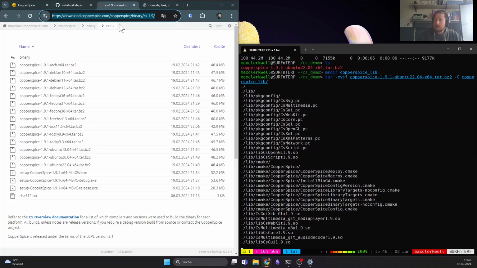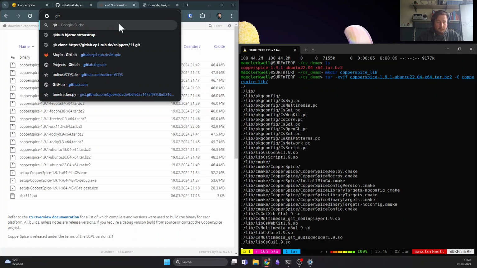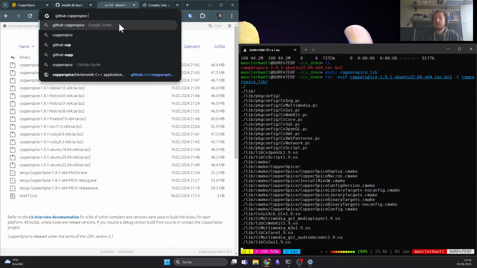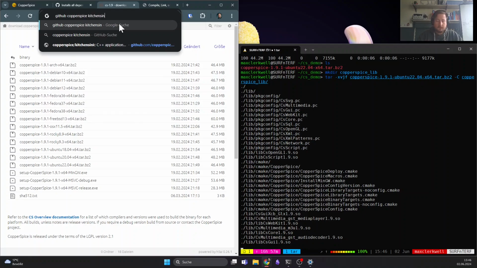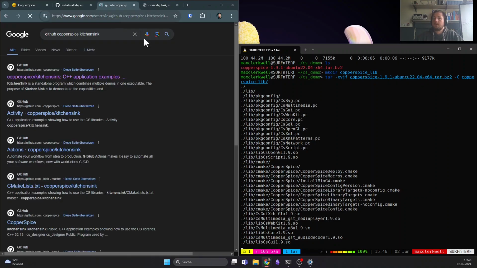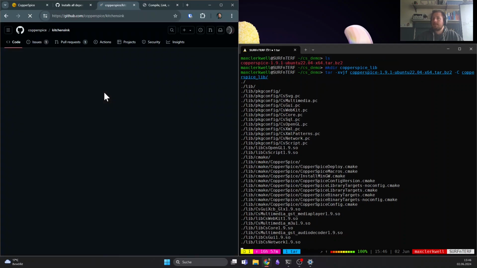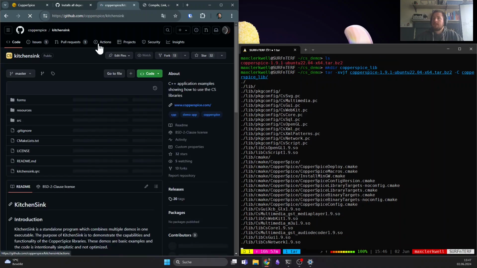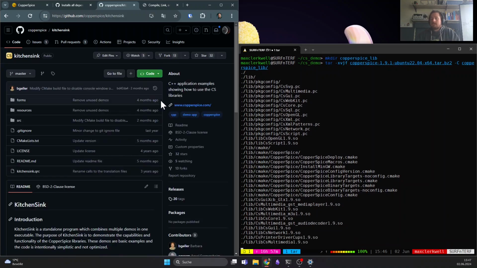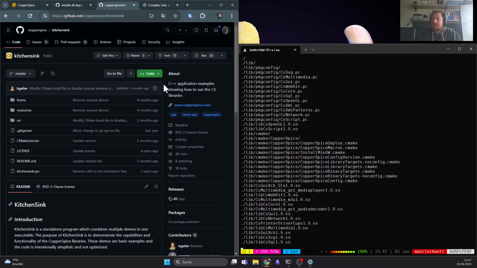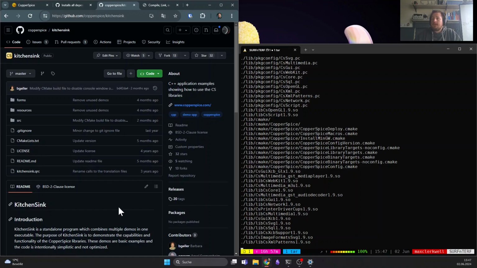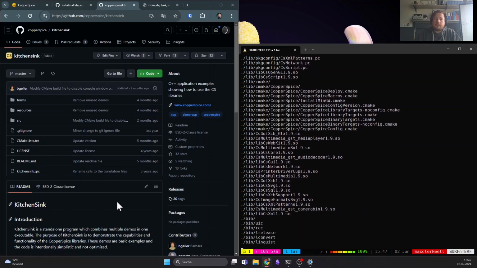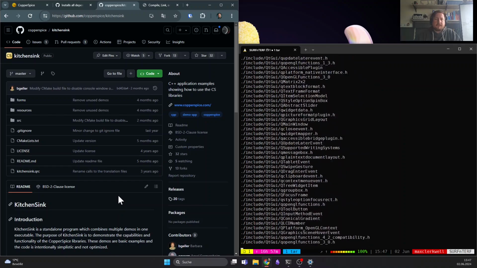sources. To find the Kitchensink sources, you want to go to GitHub and find them there, but I'm going to type GitHub CopperSpice Kitchensink. And if you Google like this, this should come up as the first entry. So as you've seen, Kitchensink is a demo application, and we want to use this demo application to figure out whether we can build a CopperSpice program or not.